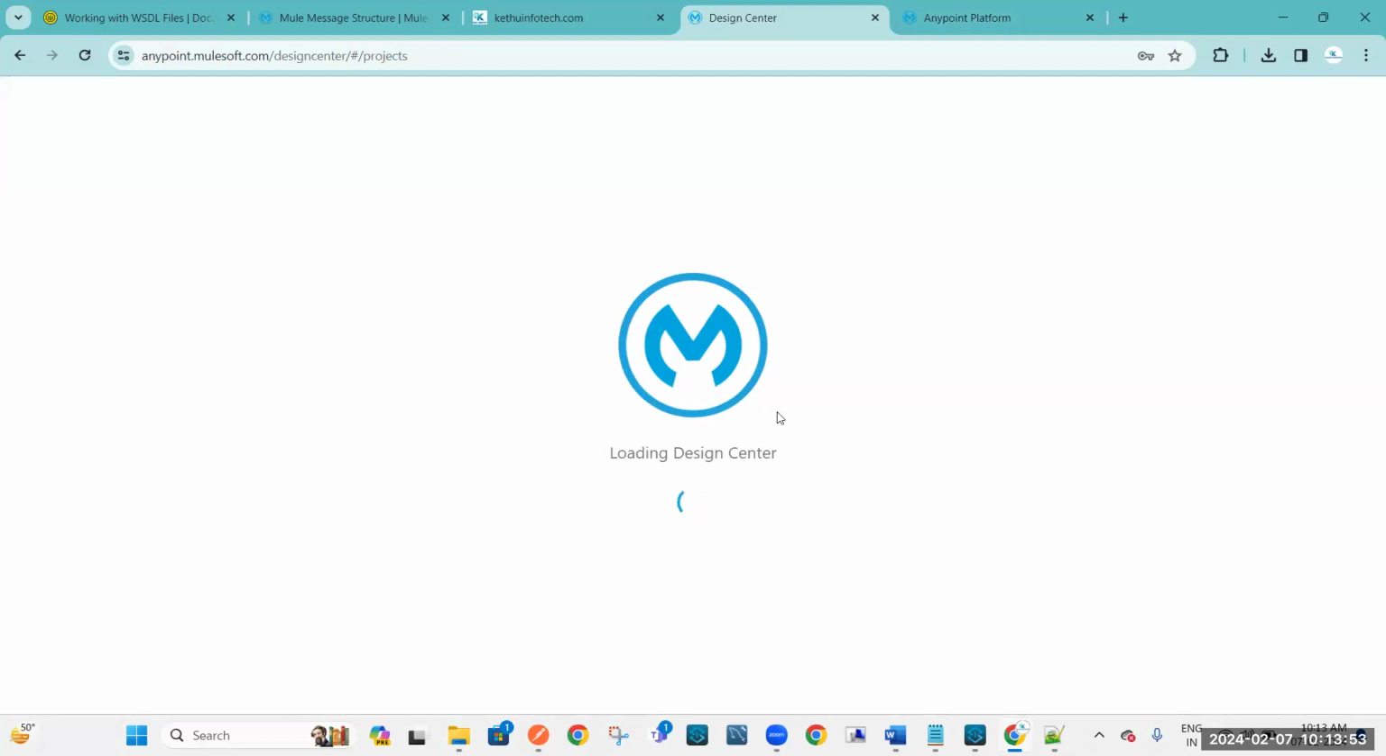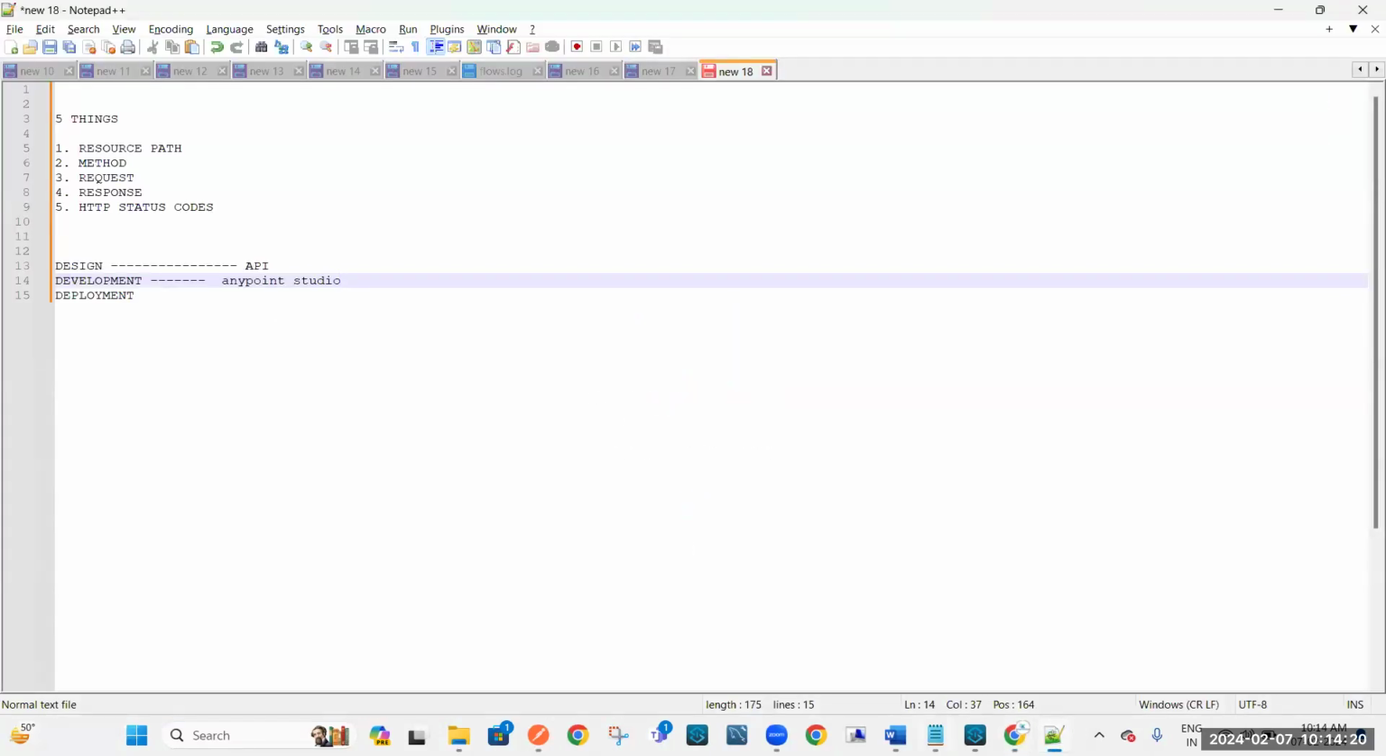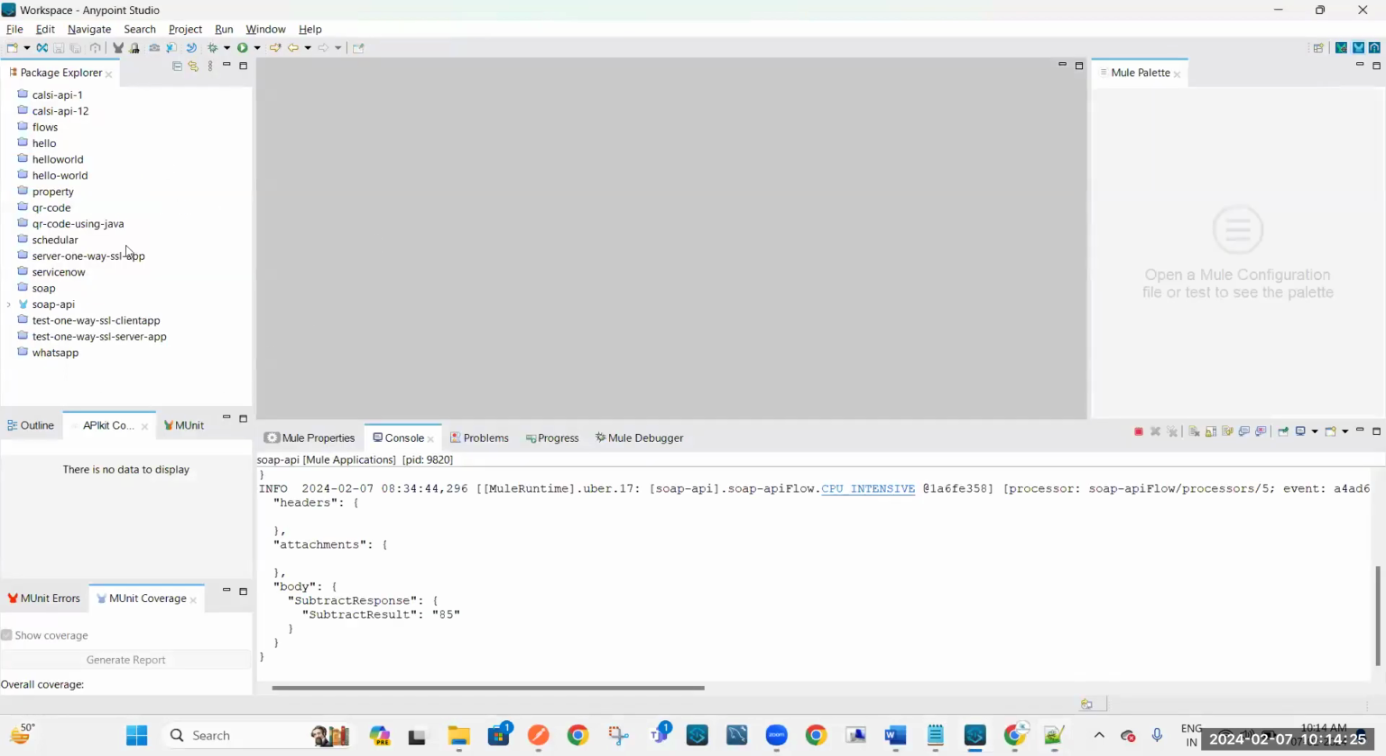Okay, in the Design Center we created APIs, right? To develop any kind of application, we have to use a tool called Anypoint Studio. By using this, we will do our actual development. Understood? In the meantime, I'll show you how to create a project. These are the projects which I created.